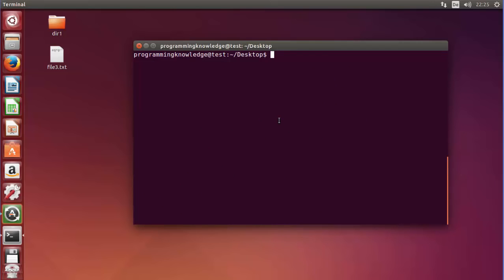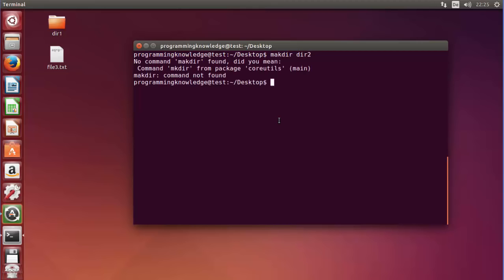Now let's create a directory. What I'm going to do is use the mkdir command, which we have learned in the previous video, and I will create a directory 2, for example. Oops, the command was wrong. It was mkdir, not makdir. Okay, and it's going to create this directory 2, right?